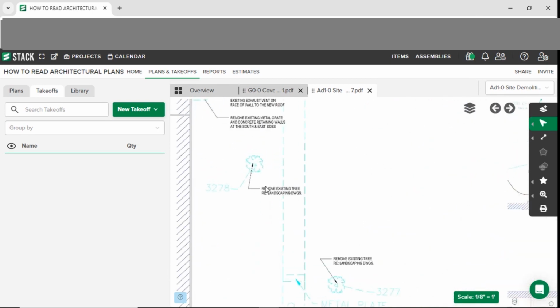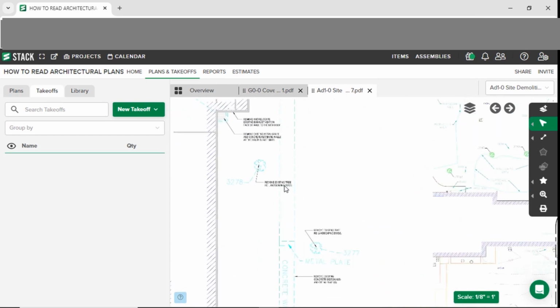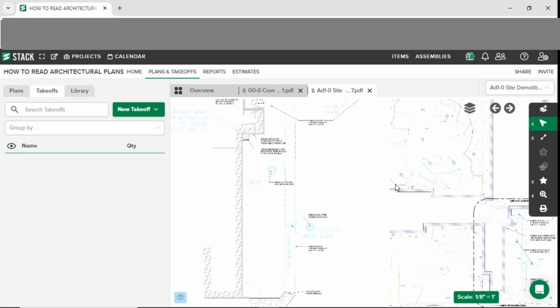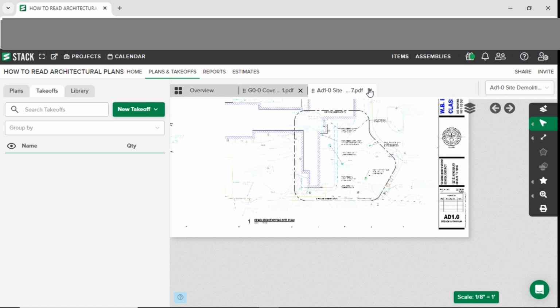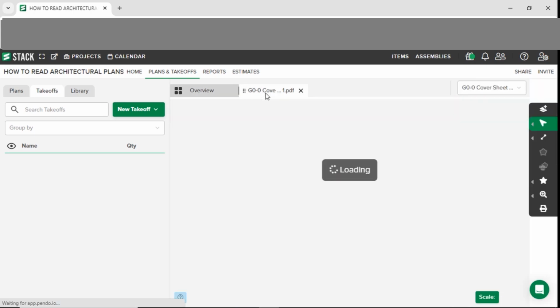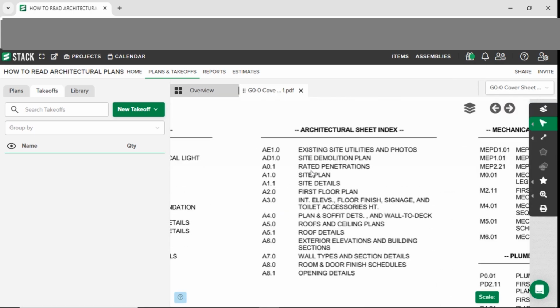If you're going to take them off and plant them somewhere else, you've got to go look into that section, but we're not going to talk about that. We're only going to talk about architectural because it pertains to the demolition, and that's part of the architectural section. That's why it shows up on this sheet. Let's go ahead and go to our other sheet. It's going to be rated penetrations.